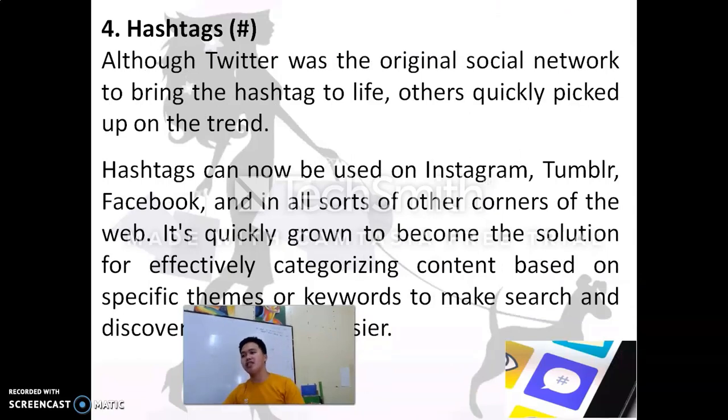So number 4 is the hashtag. So itong hashtag, this is commonly evident sa Twitter. So naggaling talaga ang hashtag sa Twitter, no? Ang unang gumamit ng platform na hashtag is ang Twitter. Saka itong hashtag, this is called pound. So noon, nung wala pa tayong smartphones, hindi pa touchscreen, ang tawag sa hashtag is pound. So usually ang pound, nakikita natin doon sa lowest part, right corner of the keypad, which is the number sign.